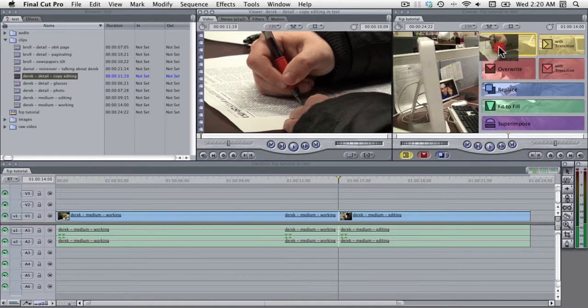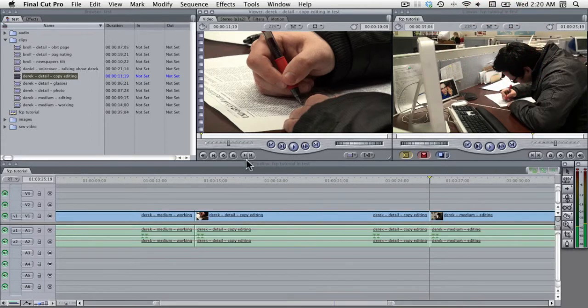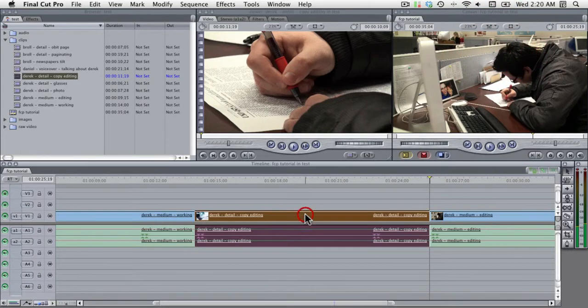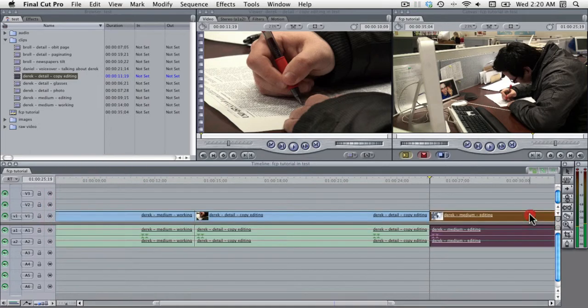If you'll notice the playhead on the timeline, it is in between the 2 clips that are there. It's in between Derek Medium working and Derek Medium editing. So if we let this go, it inserts it at the playhead, and the new clip is now in between those 2 original clips.